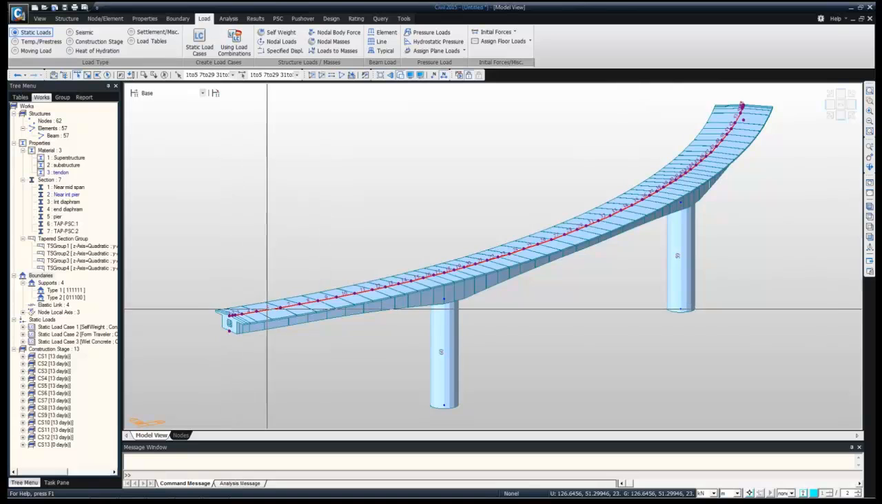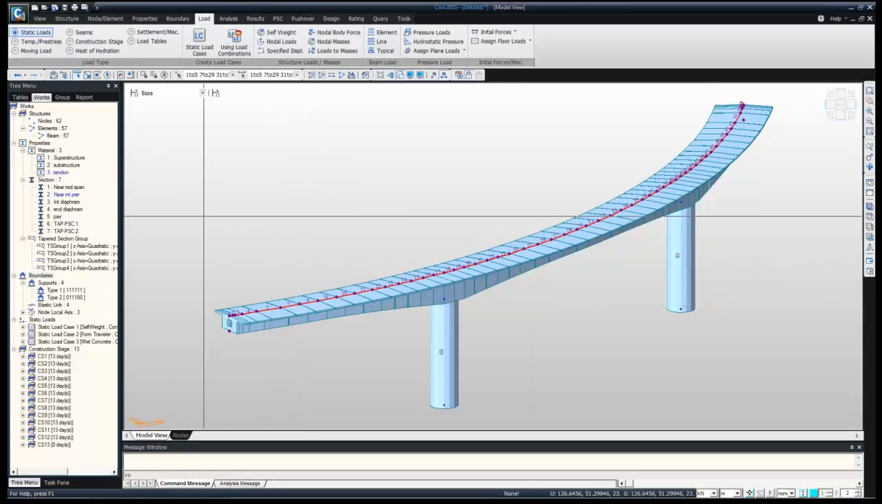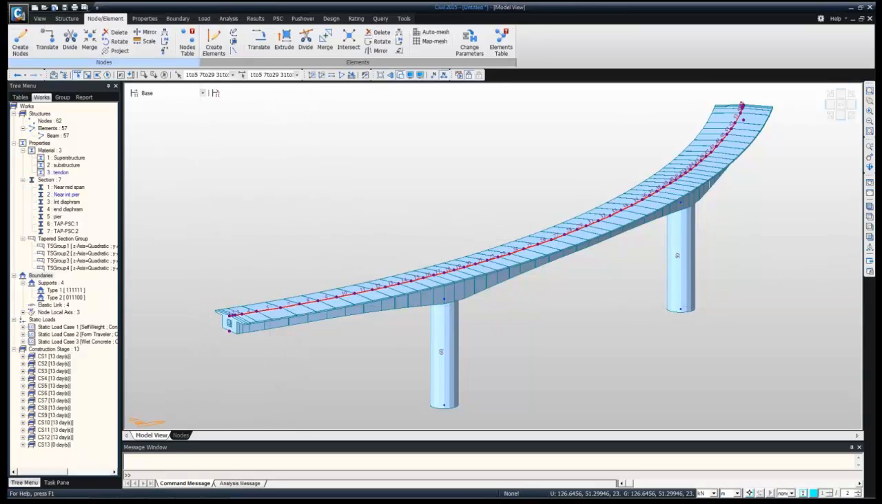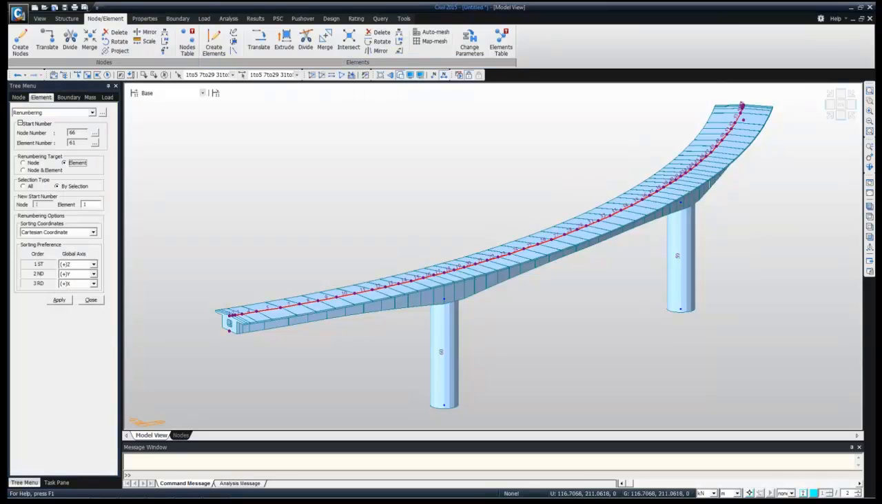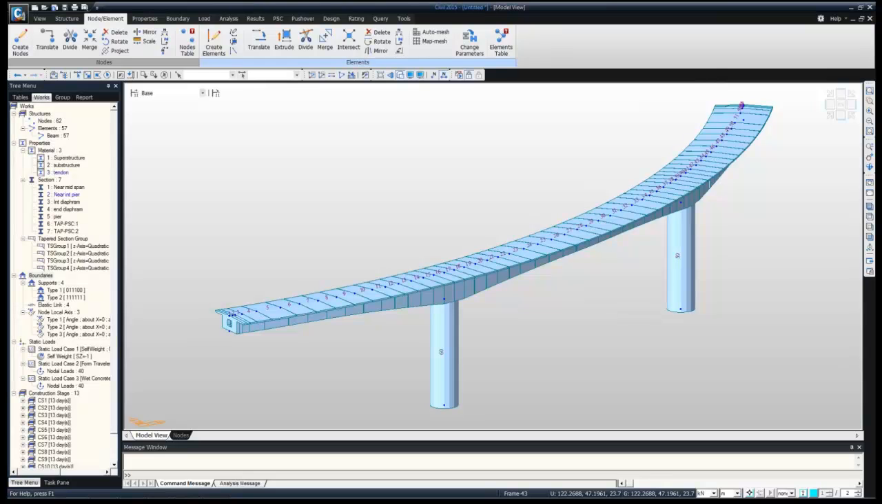Because we have merged some elements, after 5, directly 7 is coming. So I will do the renumbering so that it comes in a continuous manner. So numbering, renumbering, node and element by selection, and then apply. Now I can see here it's coming in a continuous manner. Now we can directly close it and go for the pre-stressing.